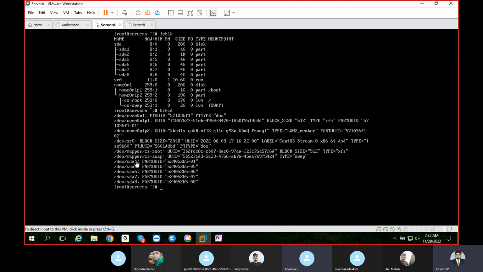So STA1 is primary, and 5, 6, 7, 8 are logical. All are listed here, but it didn't mention any file system name. That means they are not formatted. These partitions are not formatted, so no file systems are mentioned here. Understand? There is a partition UUID.